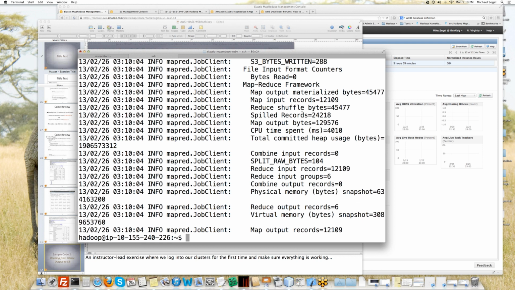As you can see, the job is finished. It's now cleaning up. It tells me that in order to process this, the map output was 12,000 records, give or take. So we can start to see that it actually went through and did a lot of processing all within a very short period of time.